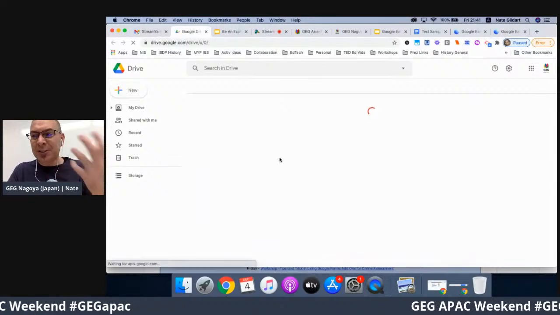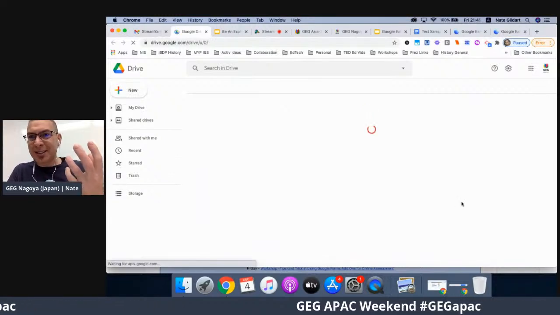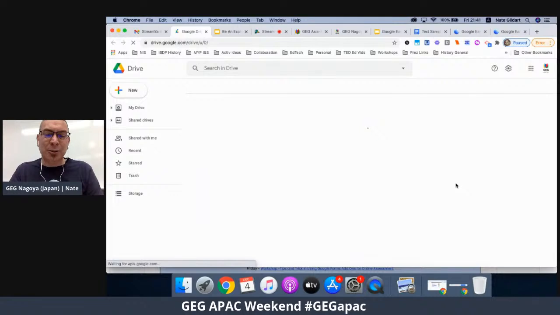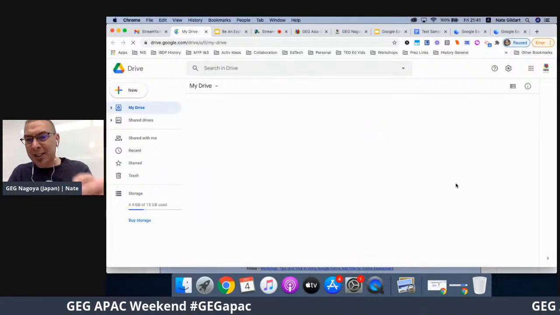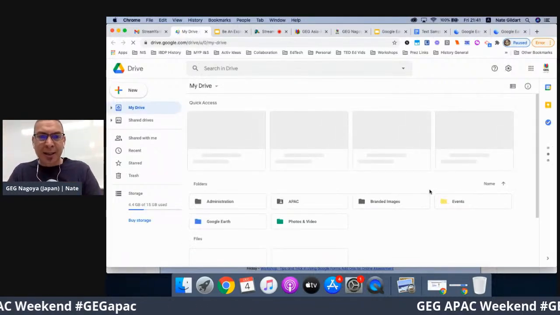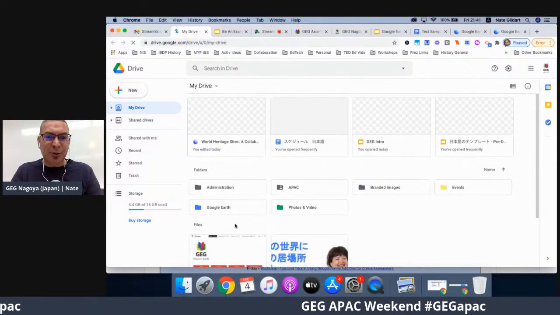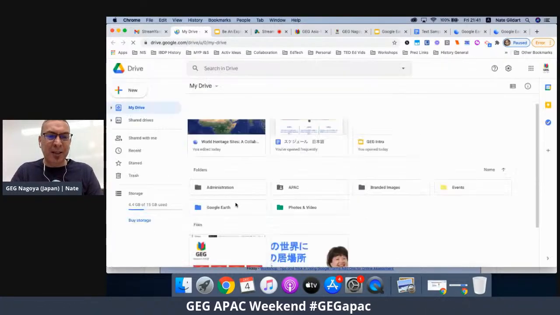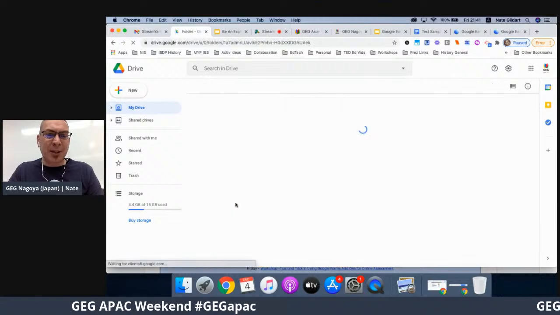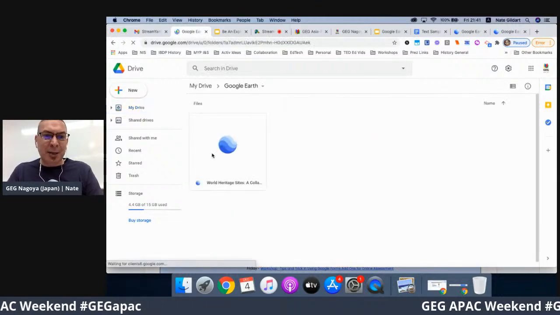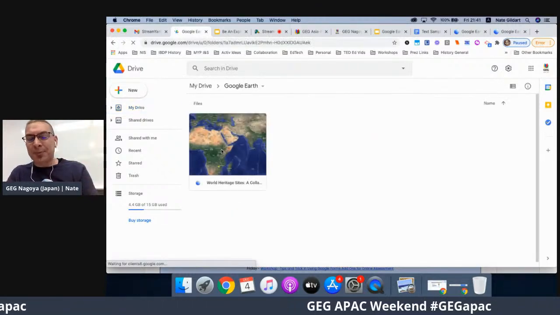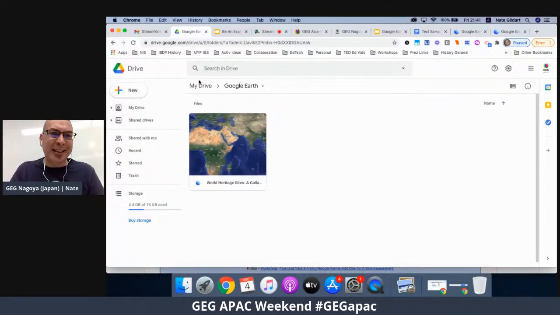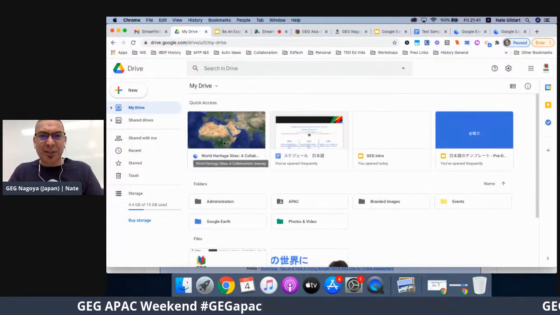And when you first use Google Earth Projects, it actually saves your project in Google Drive for you. It automatically creates a folder called Google Earth. And so you can see here now, I've got this blue folder that I did not have before called Google Earth. If I tap on that, here is my project, so I can open it up from Google Earth if I want. And like any other tool, you also have the thumbnail.